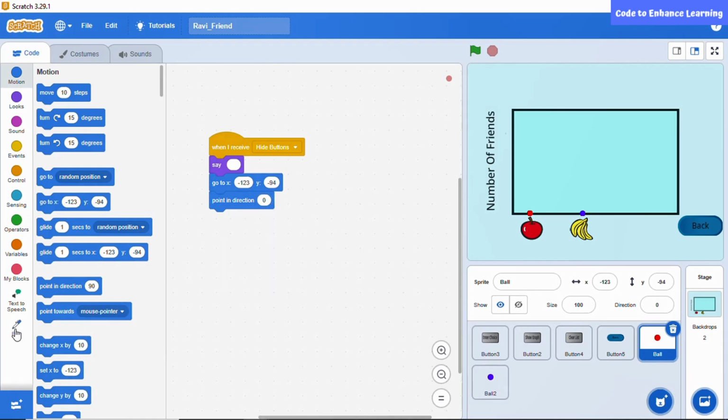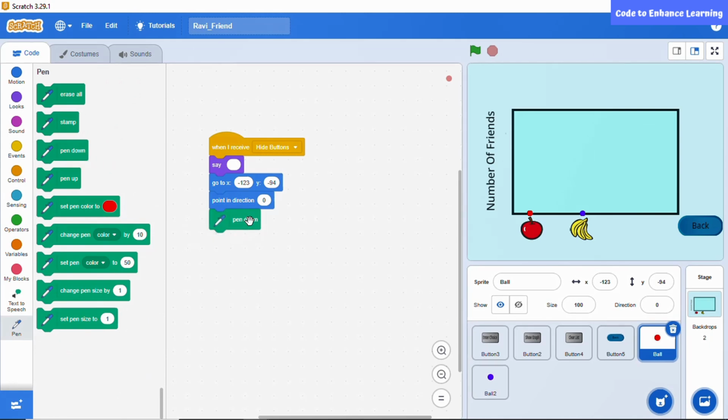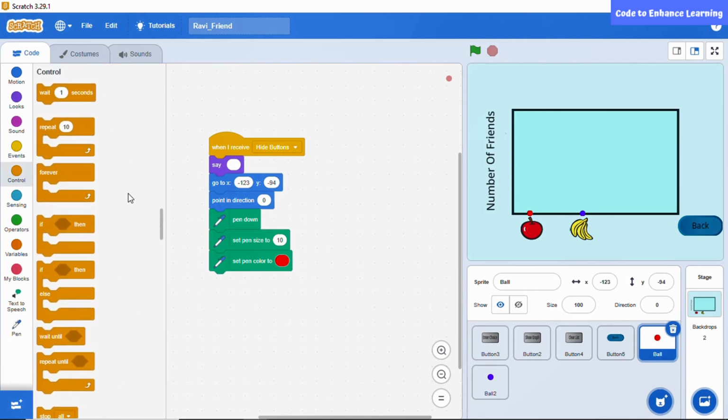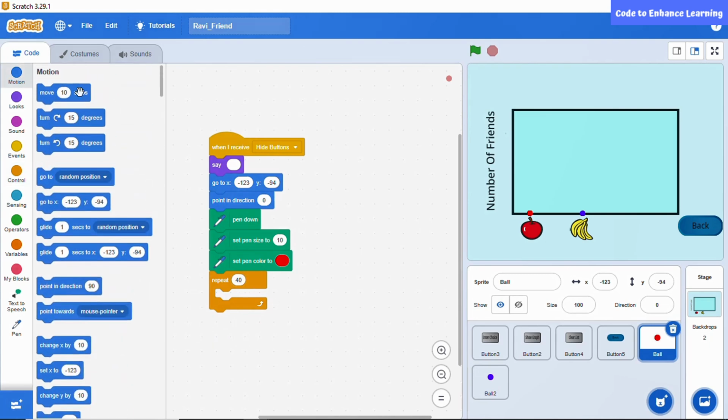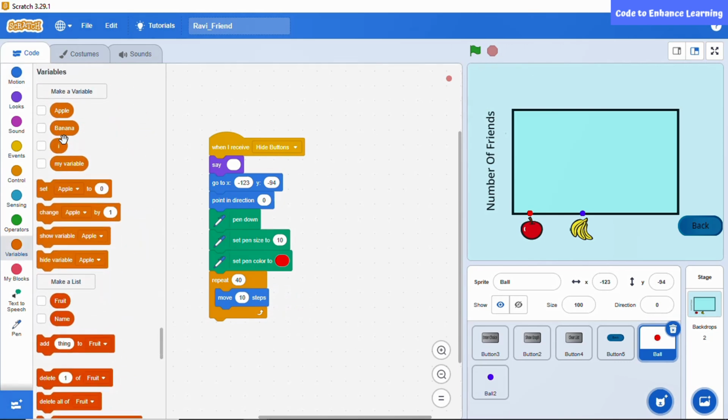For that we have to go into the pen. We have the pen down, so choose this block. After that we have to set the pen size, so we will set the pen size to 1. After that we have to set the pen color to draw this graph vertically, so we set the pen color to red. After that we have to go into the control. We have to use the repeat block, so we have to repeat this 40 times. So this should be move, so we use the move steps block because it has to move vertically. So what steps should be moved? The number of apples. So we have to put the apple variable.